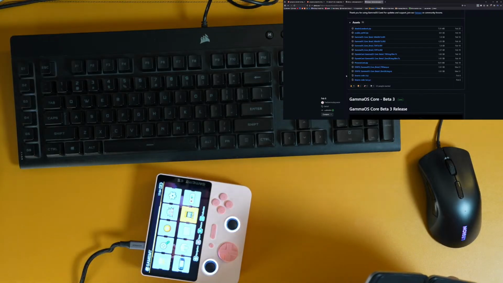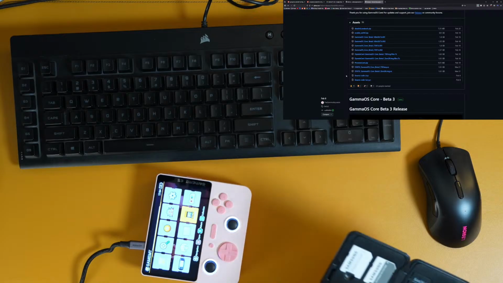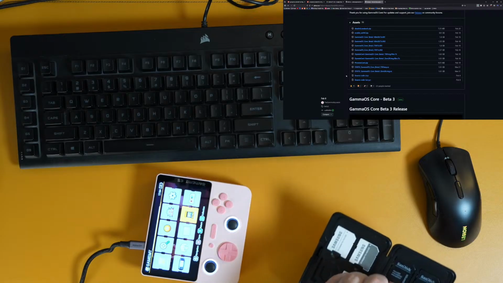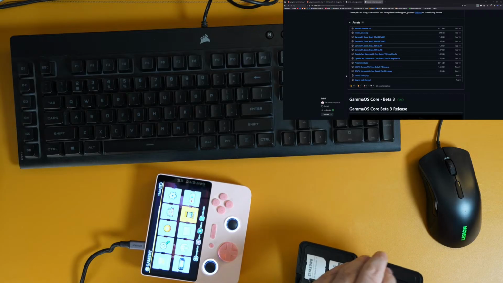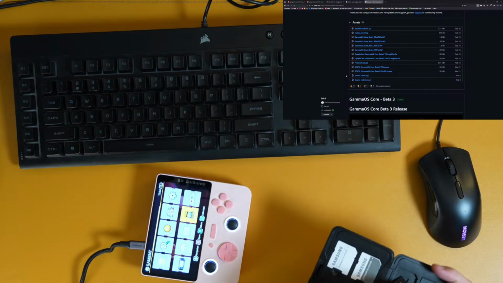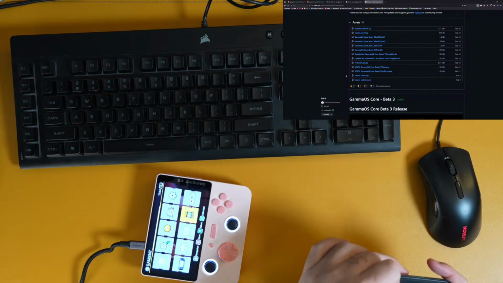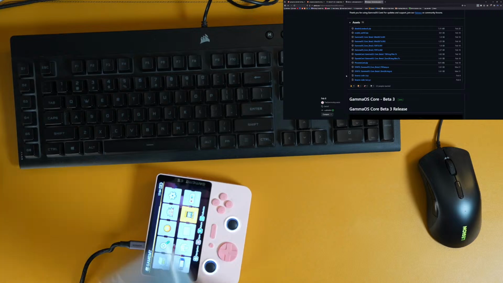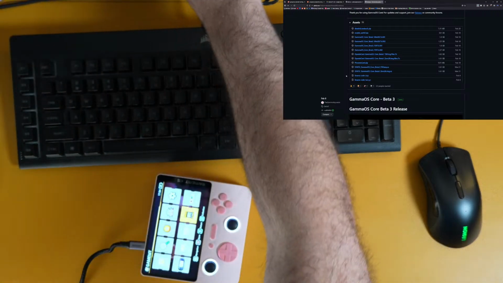Which one shall I use? I think that's an 8 GB one. Yeah, we'll just use this one here. This is a 128 GB micro SD card. Should be plenty. All right, put this over here.